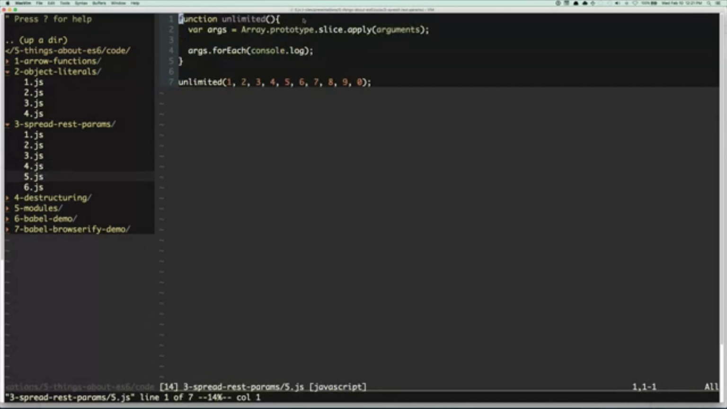Now, the REST params looks very similar to the spread operator. In fact, I got it confused for quite some time, and I tend to lump the two things together because it is essentially the same syntax. It's just the other side of spreading array values across the parameters of a function. Instead of spreading parameters across this function, one of the most common things that you do in JavaScript is take parameters that are passed in and split it into an array of arguments that are passed in.